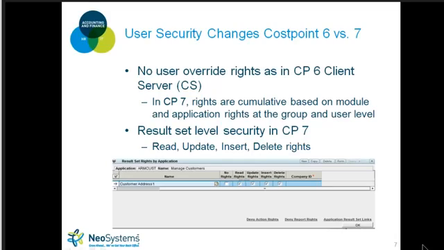We'll get into that in detail when we get to the demo, and we'll give you some basic rules on that as well in the detail section of this. But just keep in mind that they're cumulative based on the module and application rights at the group and user level. And I'll say this again, but users in Costpoint 7 can have access to multiple groups, and you can also obviously set some specific security at the user level.